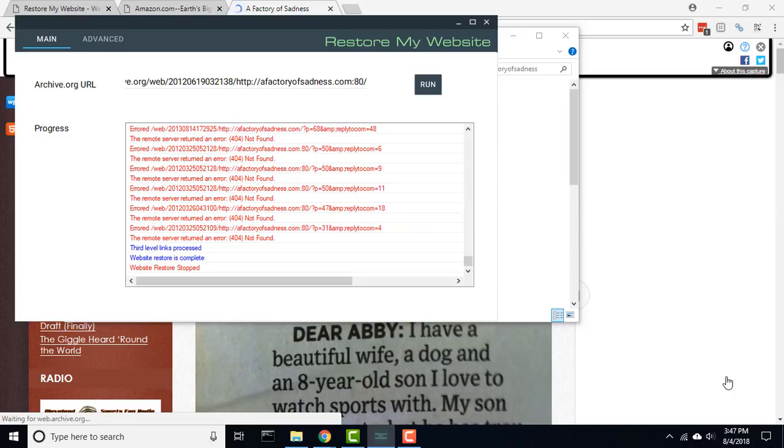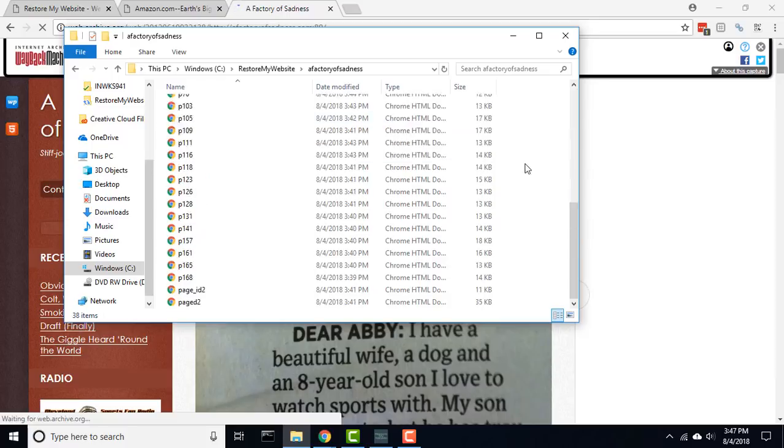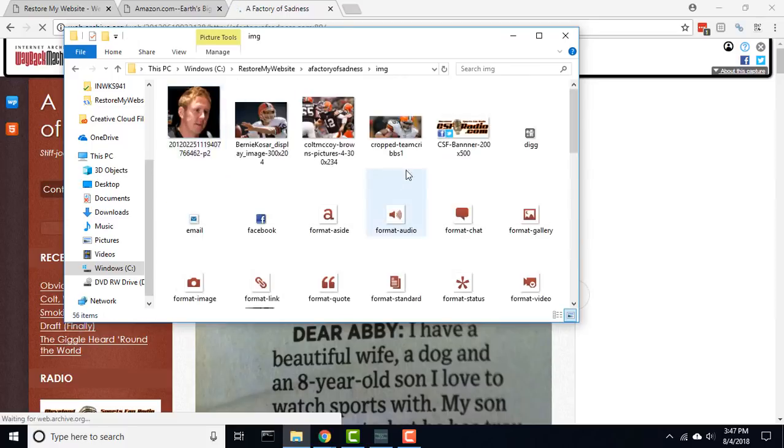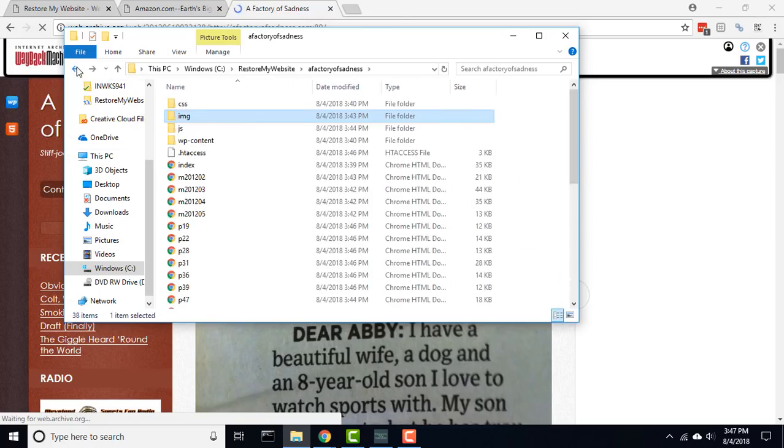And we're back. The first thing you'll notice after our restore has completed is these three messages at the bottom, saying we completed the third level of links, finished processing. The website restore has been completed, and the restore process as a whole has stopped at that point. So that tells us we are done. If we come back over to our folder that has all of our website files in it, you'll see all the pages that were recovered: images, style sheets, whatnot.